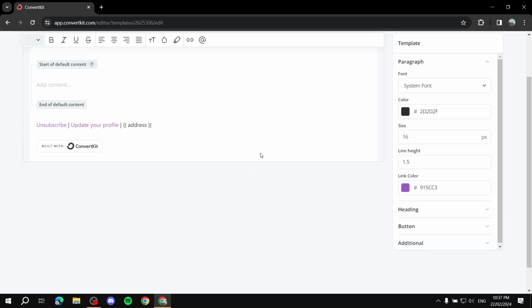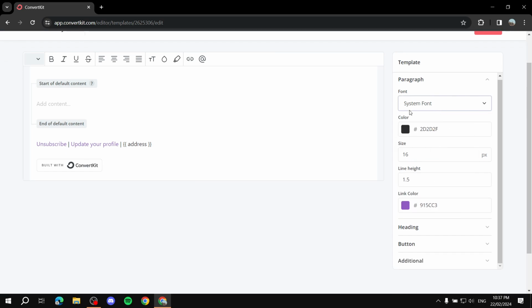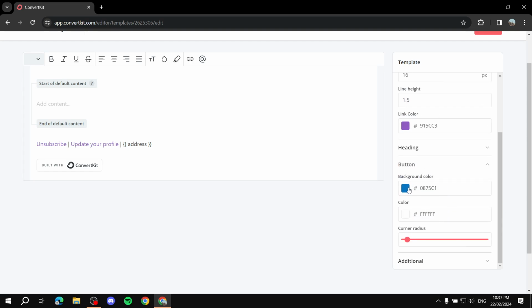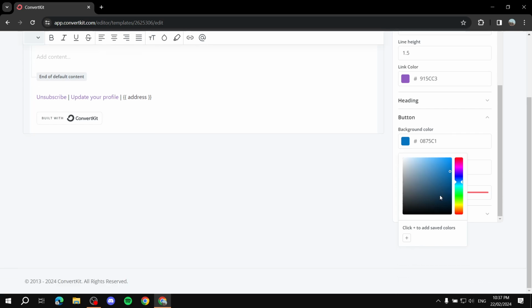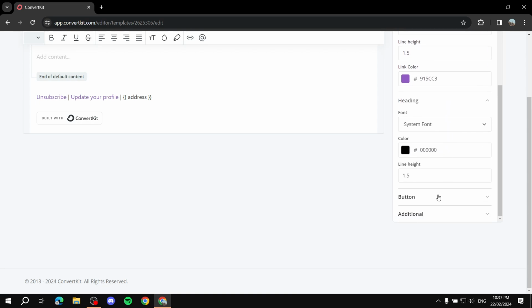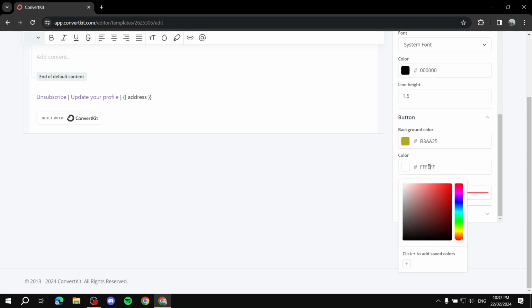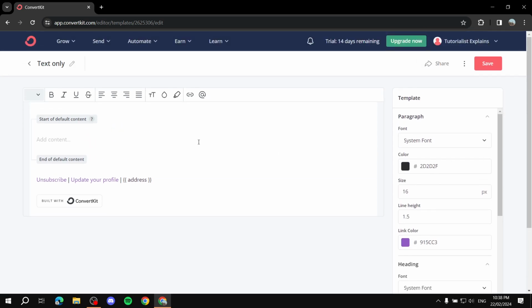Okay, so let's just keep it like that. And then you can also edit the font, and same goes for the colors, size, line, and all of those things. The heading, the buttons, how you want them to be. Like this, we can just add the color that we want for the button background, and also the corner radius if you want. So basically, just set things up to your liking.